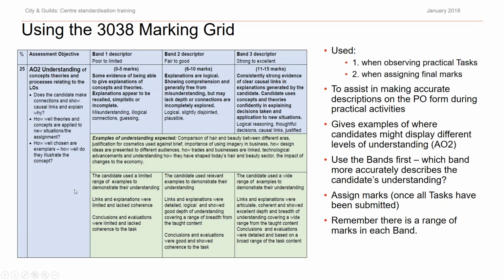So as we can see here, in column 1, we have the percentage weighting assigned to each assessment objective. These have been set by industry experts and are not expected to change throughout the life of the qualification. So you can see here the weight that's been placed on the understanding assessment objective is 25% of the marks. So for this particular qualification, we consider that understanding is a very important assessment objective.